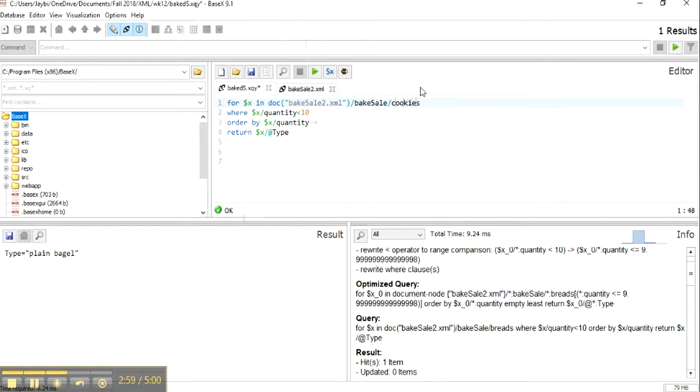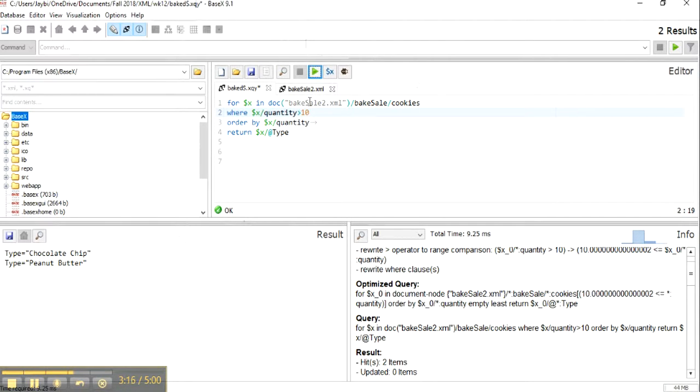We can even modify it and look at cookies instead. So let's switch gears and see how that works. It didn't return anything, so we probably don't have any quantities less than 10. And sure enough, when we change the quantity, we have these cookies here that we have a good quantity of.